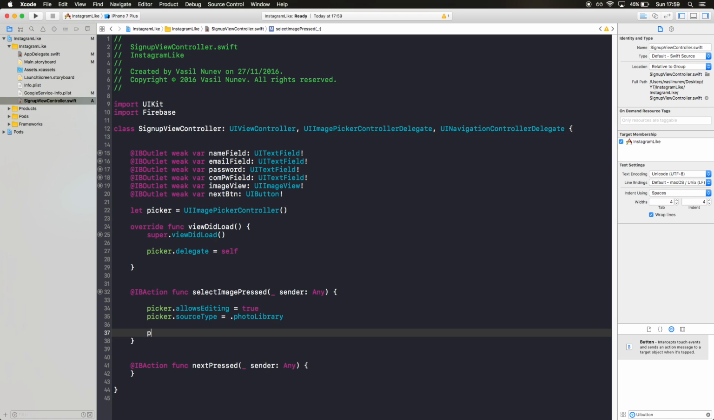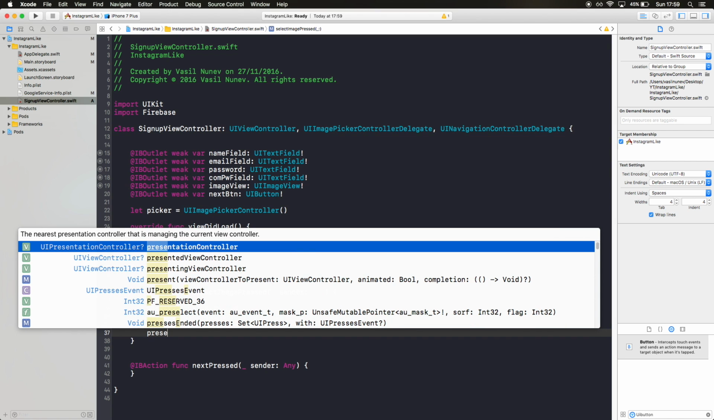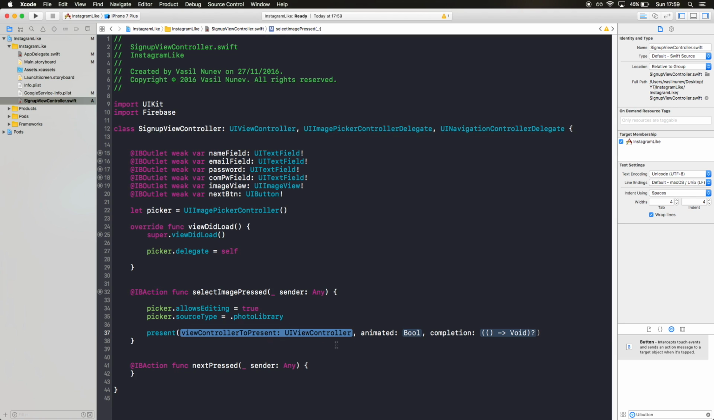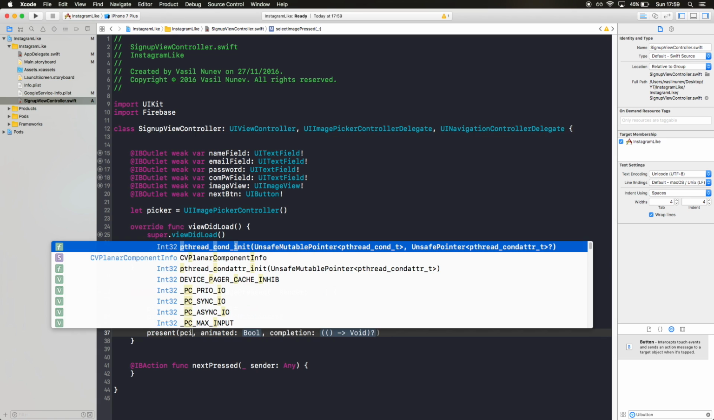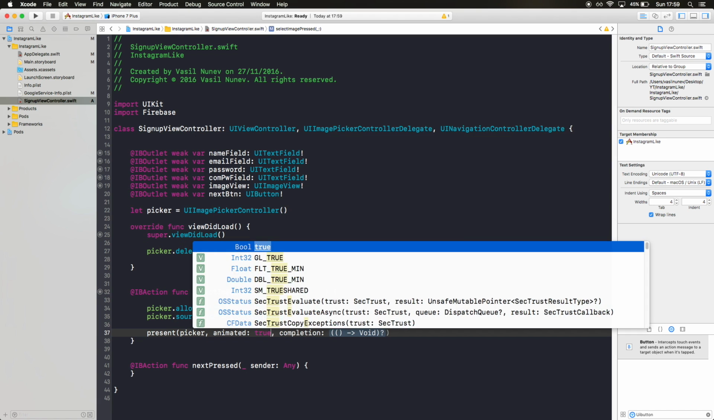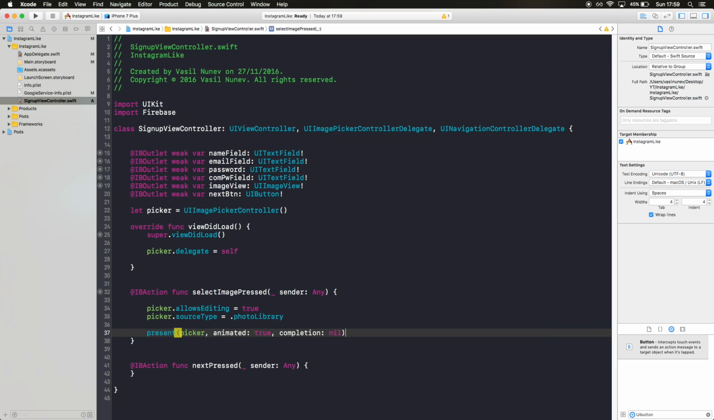And very simply, we want to present this picker. So by pressing present, you select this one with viewController, animated and completion, and the view controller we want to present is picker. And if you want animated, I will say true, and we don't want any completion. Now this is presenting our picker, and from there we cannot do much.